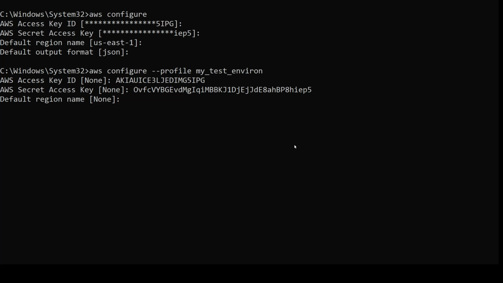I'll just call it EU, for example, West 1. And then I'll go ahead and enter. And then for this one again, I want to put in a default output format of, maybe I'll just say text, for example, which is the other way that we can do that.